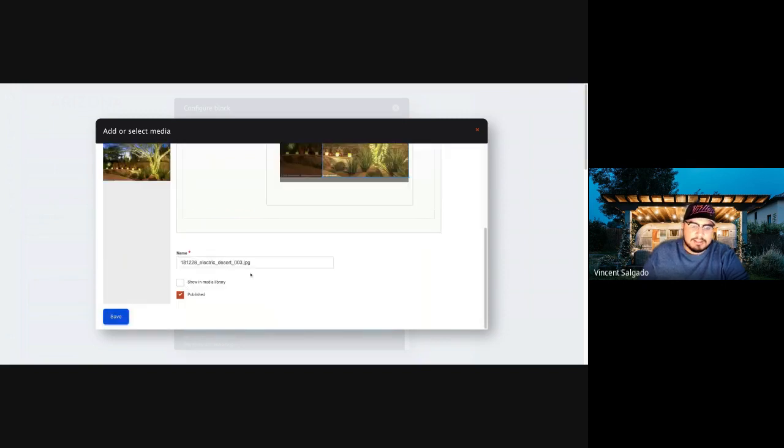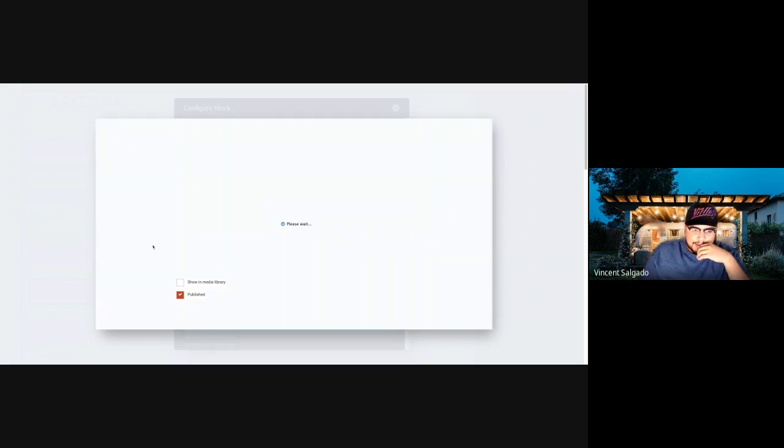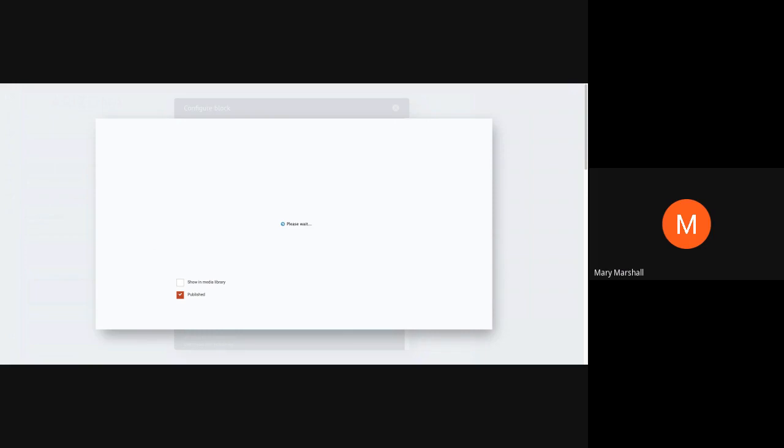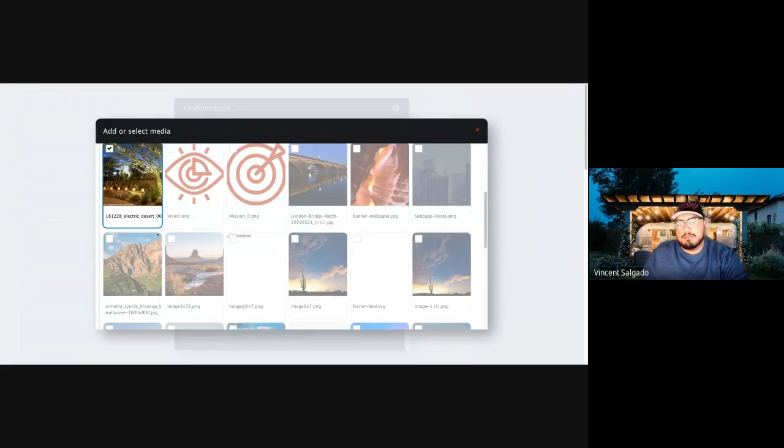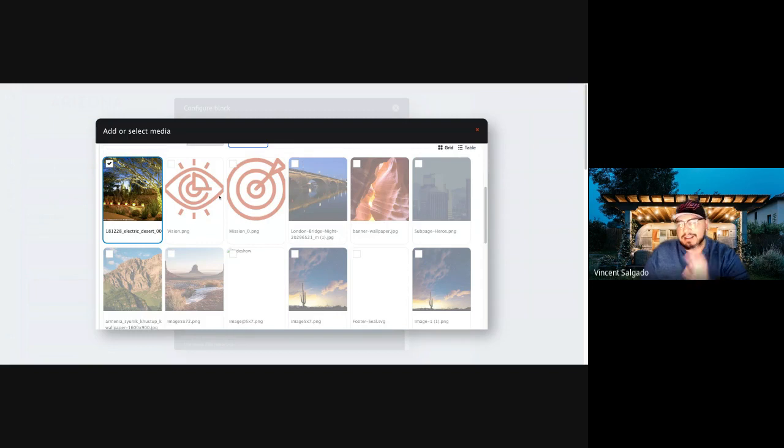One thing to note, you'll see this show in media library. You don't have to worry about that. That was actually an old functionality that we were playing around with. That's not something we utilize anymore. It doesn't do anything. So I'm going to click on save. We don't have a media library anymore? No, we have a media library. That's what this is. That button itself just doesn't do anything, so don't worry about it. Okay.